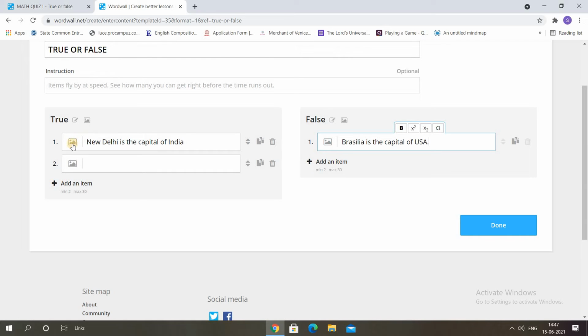In case you want to add appropriate images related to the questions, you may do so. If you want to delete it, you will have this option over here. So right now, let me just write more sentences. Minimum 2 sentences has to be written to make this game under each category, and maximum of 30 you can make.